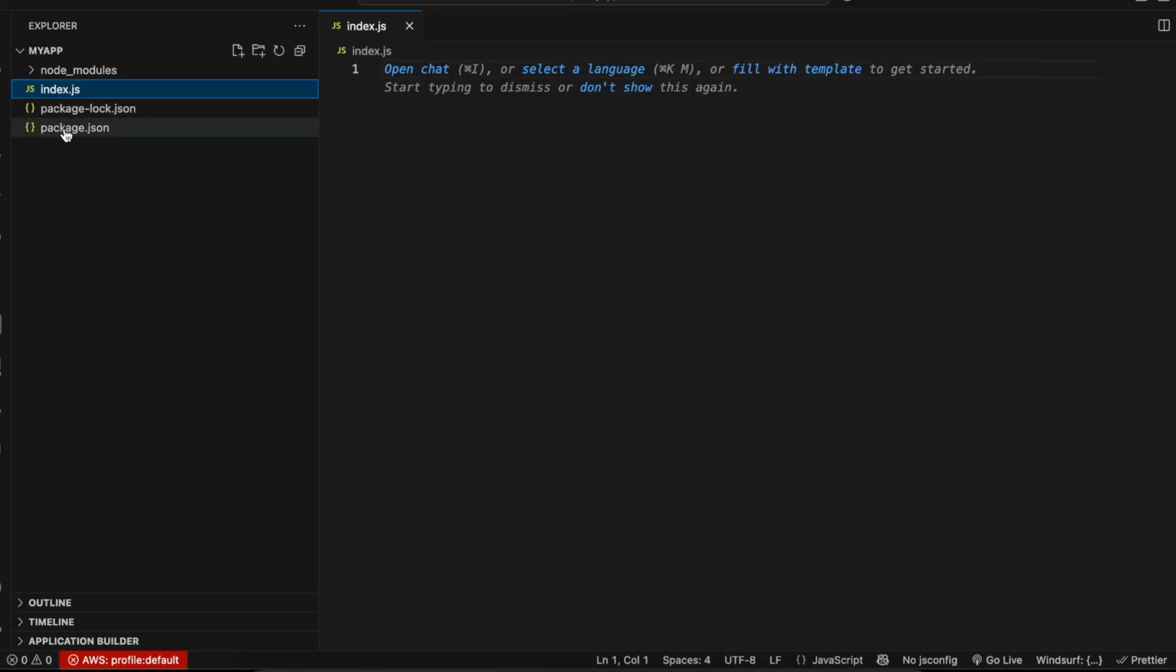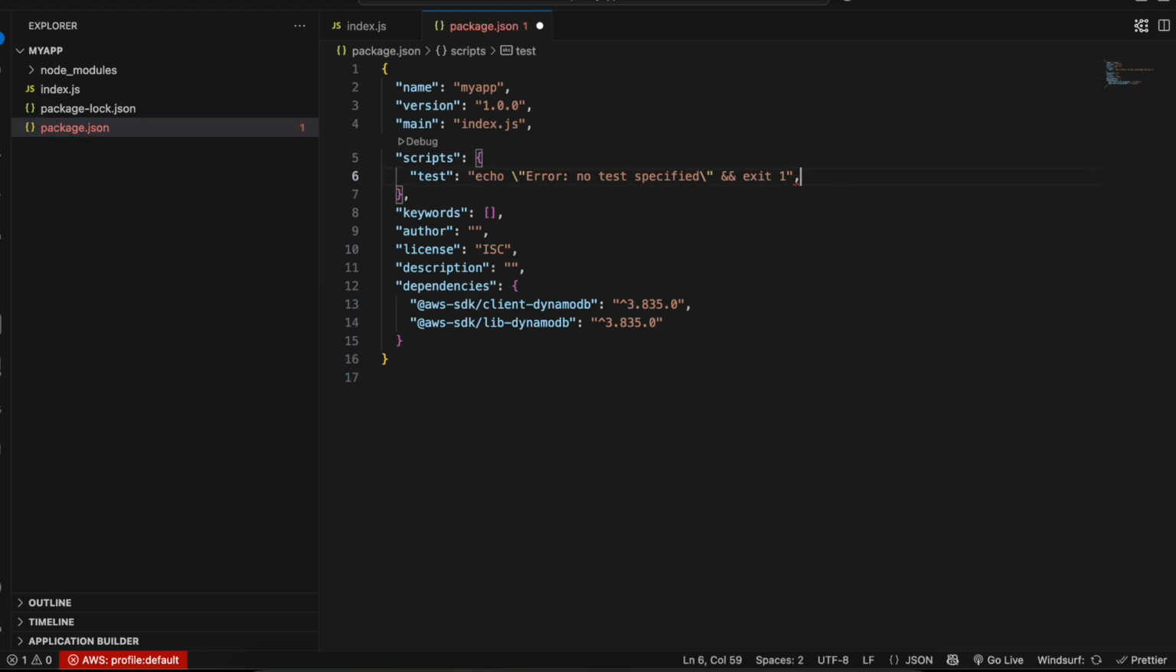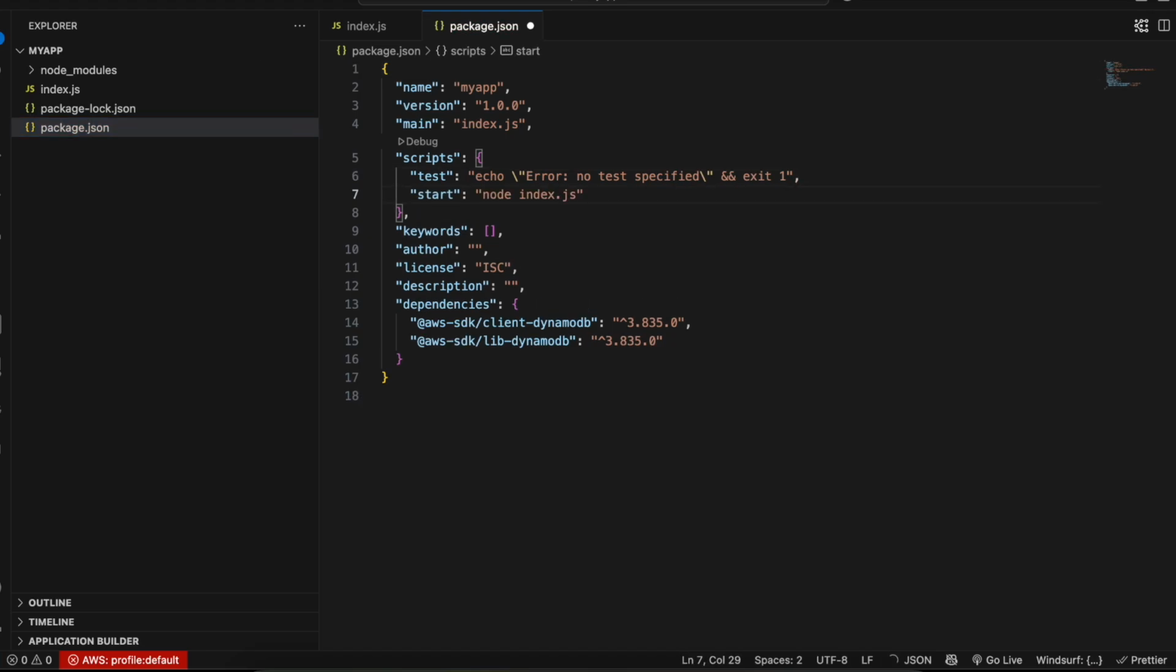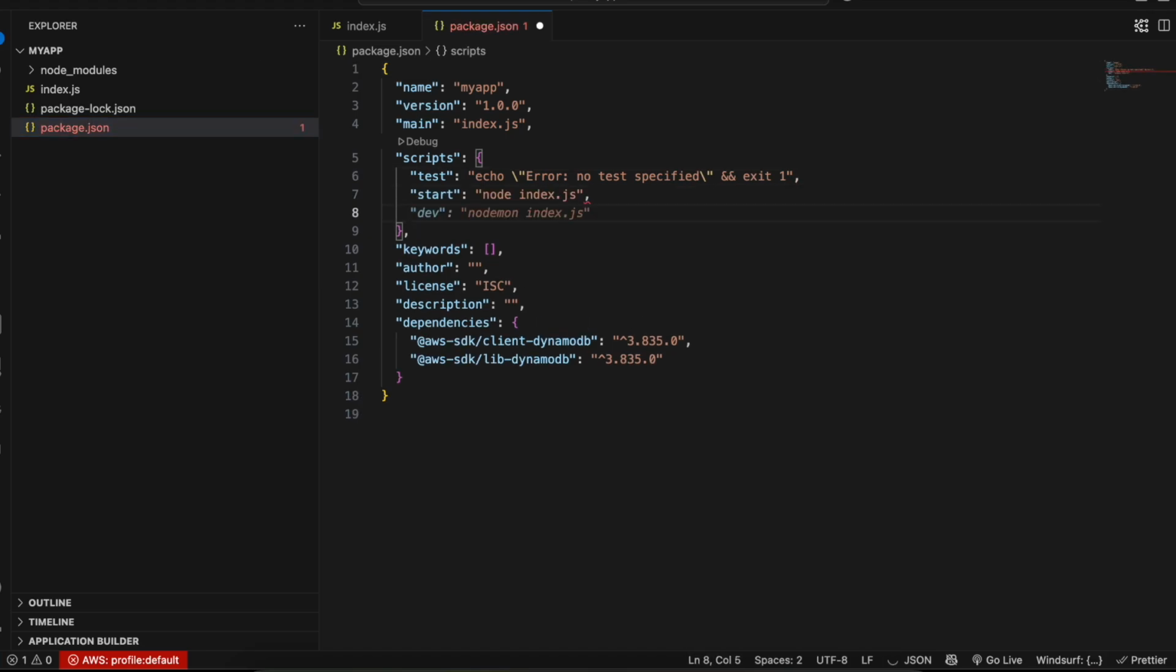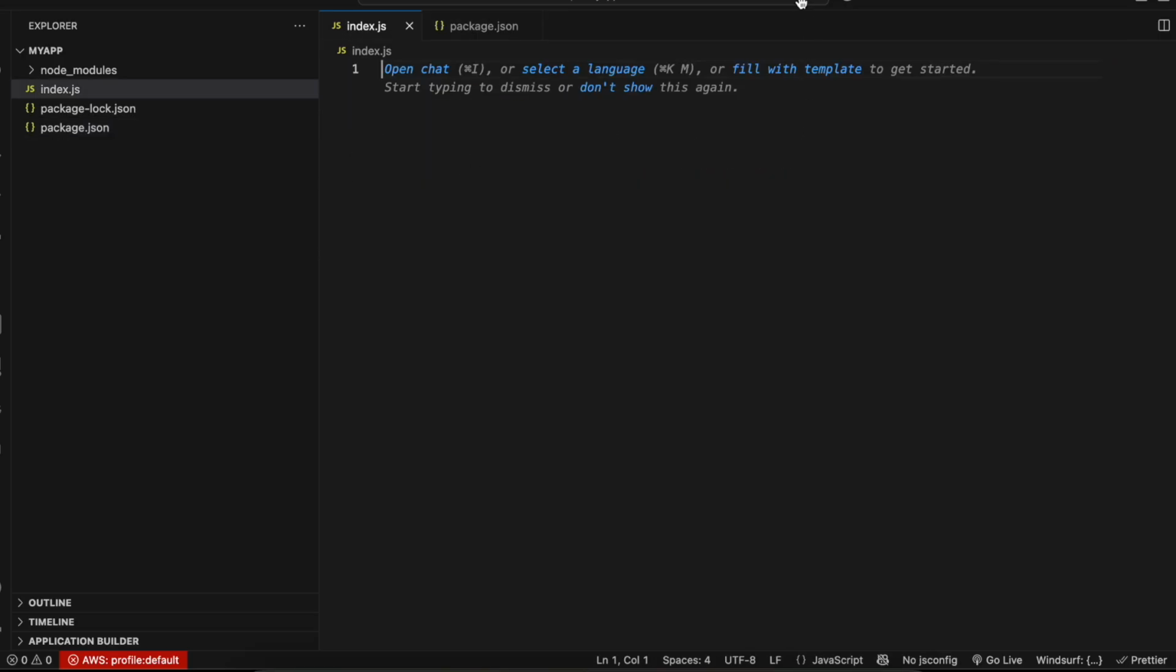Then I can go to package.json, and here I'll add a comma, and here you can see we can write something like start. We can write dev as well, but I don't have the nodemon dependency, so I'll just remove it. If you want you can install nodemon as well. Now we just need to write some code inside index.js.